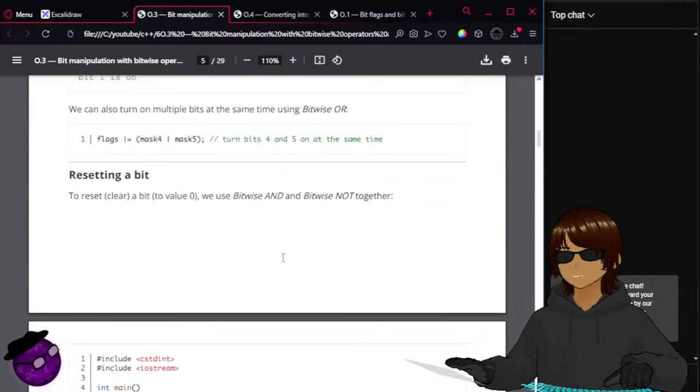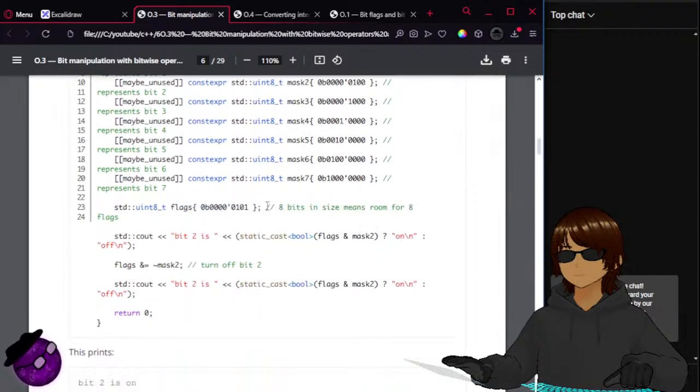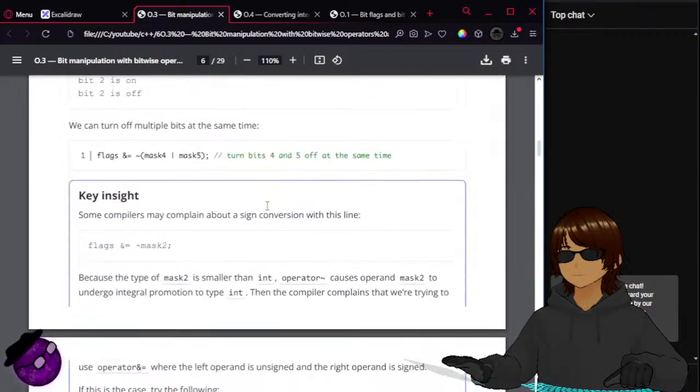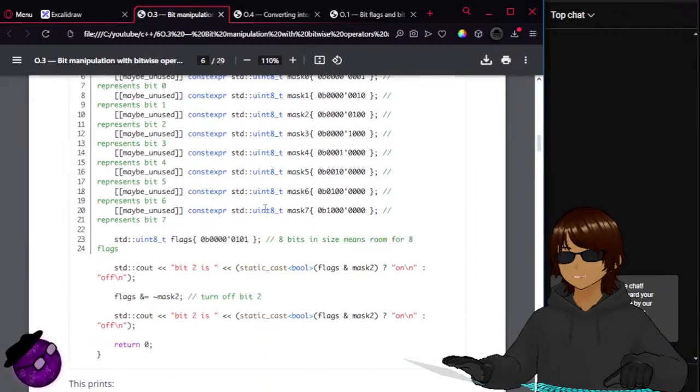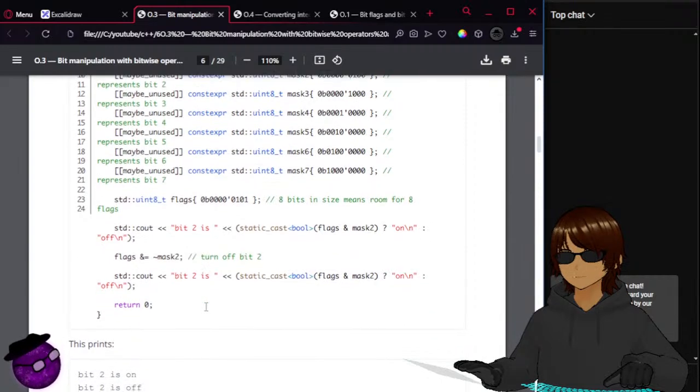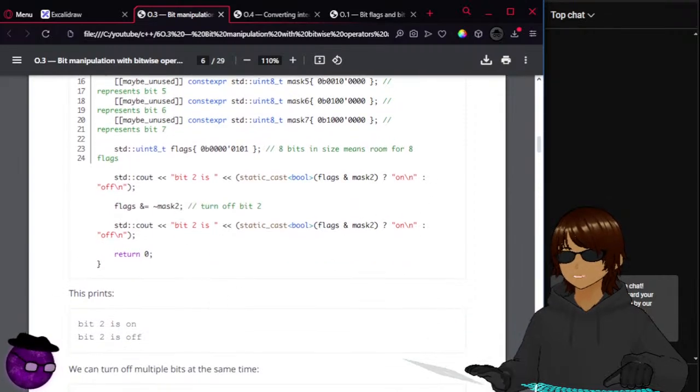Now what is this example? To reset a bit, we use bitwise AND and bitwise NOT. Flags AND equals NOT mask 2 turns off bit 2. And then they're checking bit 2 again.